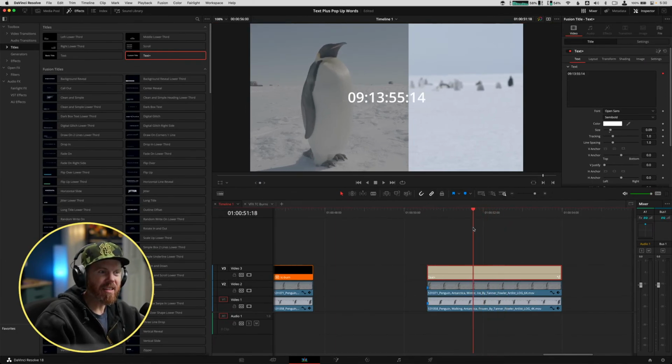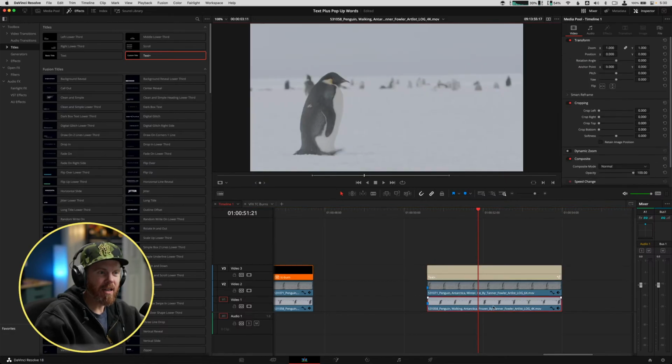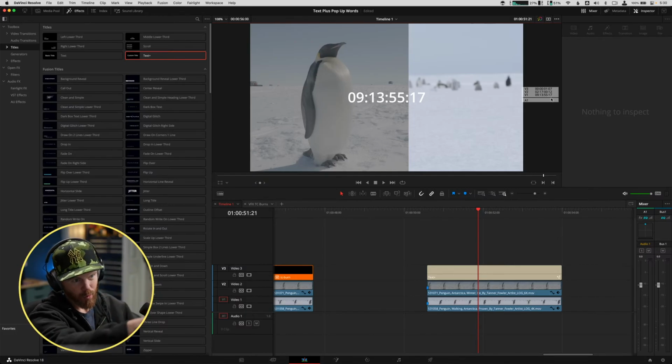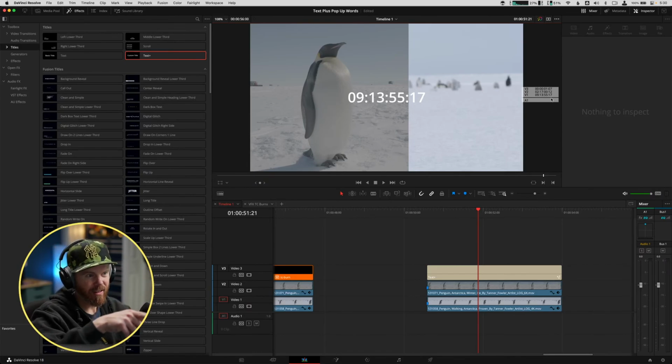So now you can see this time code here is gonna match this bottom plate, 9135517. Now here's another way you can check it. There's a three-dot options menu up here and it's called Show Time Code Overlays. And if you look really closely right here, we have the same time code. So my hope is that DaVinci Resolve will eventually just put this time code overlay as an option with the main window burn option, but it doesn't exist right now, so this is how you can get around it.